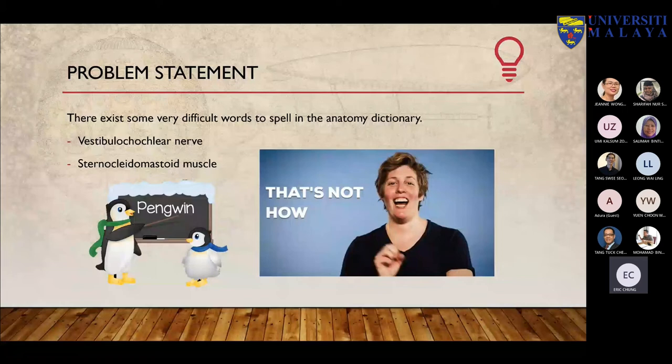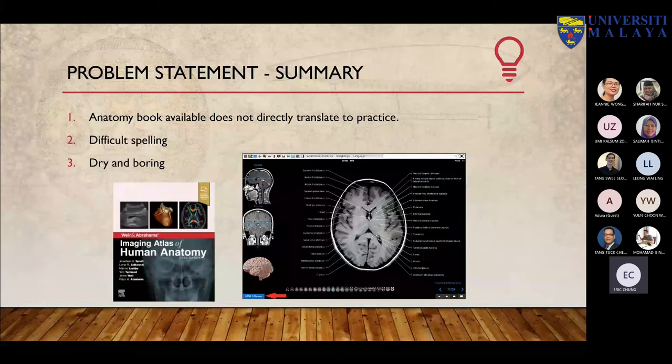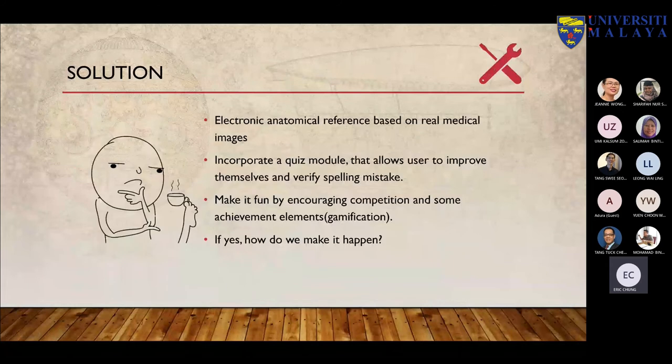So what is the solution out there? Basically, you can have an Imaging Atlas of Human Anatomy. It's a book that you can buy, and you can also use an online reference. But the problem will be, how would you test yourself? You would open the book and say, for example, the fornix, supramarginal gyrus, like 10 times, and hopefully you will remember it, and hopefully you won't get the spelling wrong when you write it down. That is not very fun.